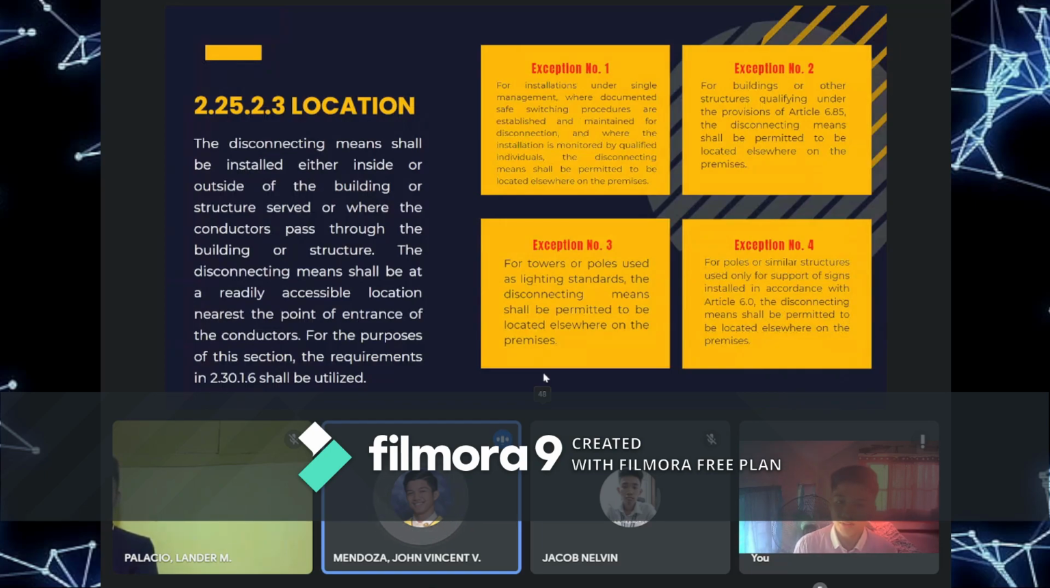So ang sabi dito sa 2.25.2.3, the disconnecting means shall be installed either inside or outside of the building or structure served or where the conductors pass through the building or structure. The disconnecting means shall be at a readily accessible location nearest the point of entrance of conductors. For the purposes of this section, the requirements in 2.30.1.6 shall be utilized. So sa location purposes, meron tayong 4 na exception.